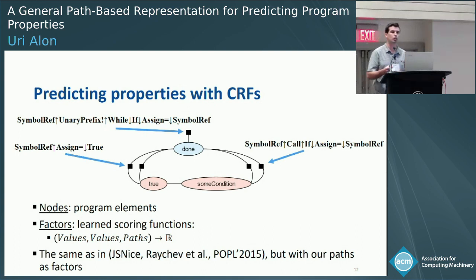The factors that connect those nodes are learned scoring functions that during training learn to assign a real valued score given the type of the factor and the values that it connects. So for example, this factor, which is of type symbol ref assigned true, is more likely to assign a higher score when the values that it connects are done and true, rather than count and true, because done is more likely to be assigned with true than count. We use CRFs exactly in the same way as JSNice, except that we plugged in our AST paths, which are automatically extractable, instead of their factors.